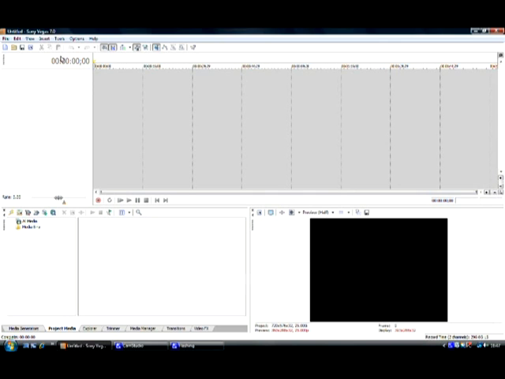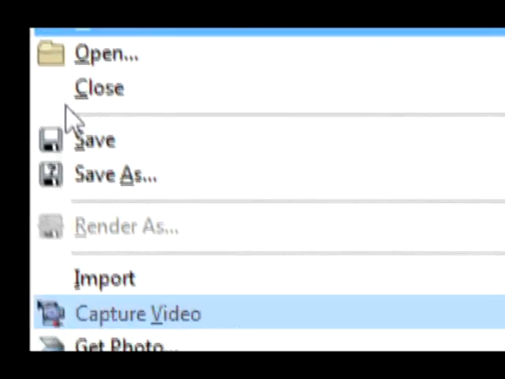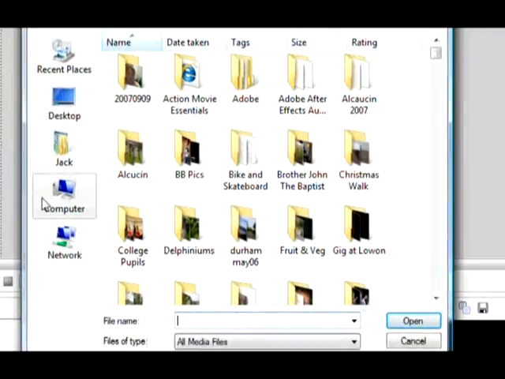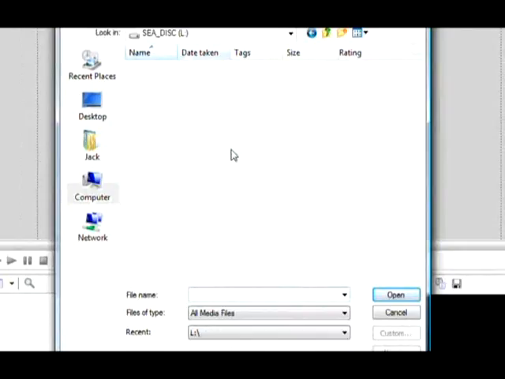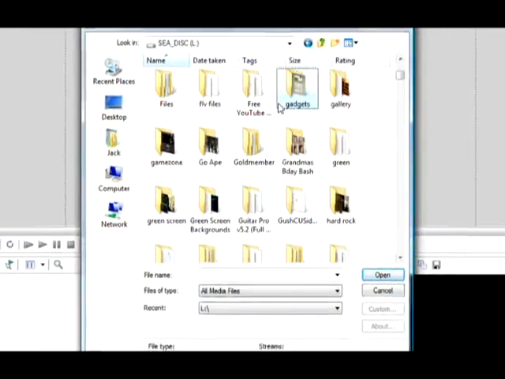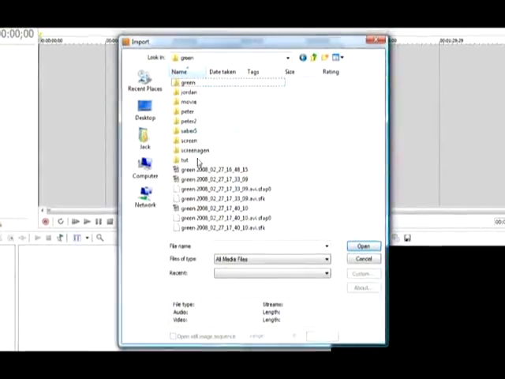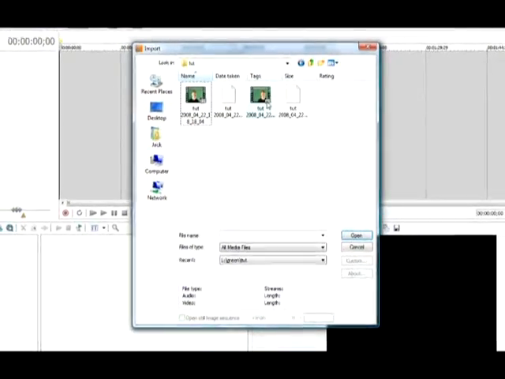So what you need to do is go on File, Import, and Media, and find your green screen footage. Once you've found that, it will be processed in the media bin.